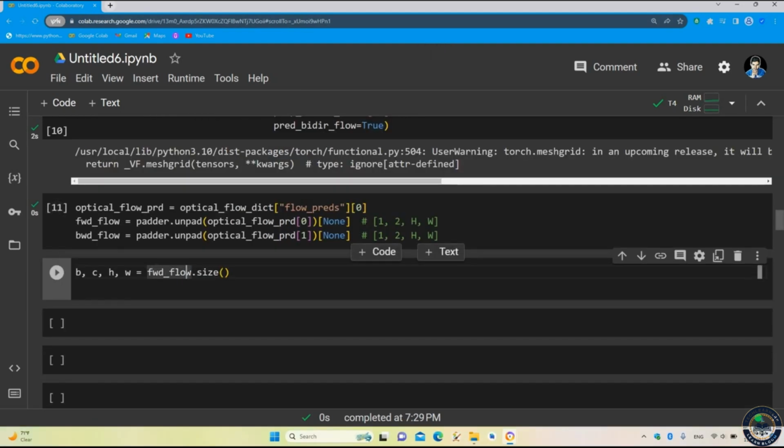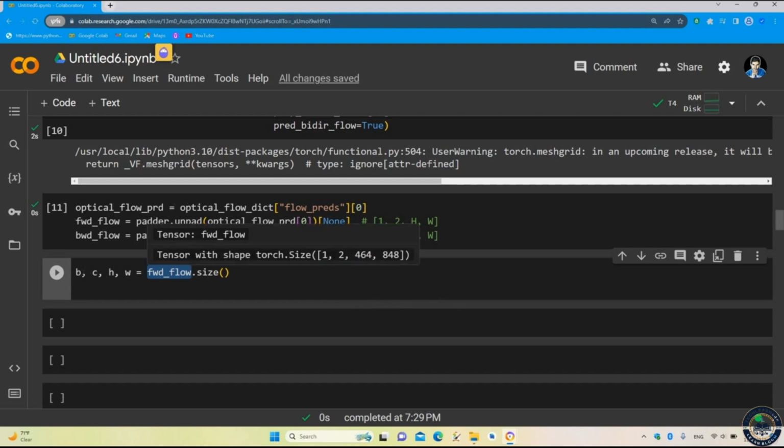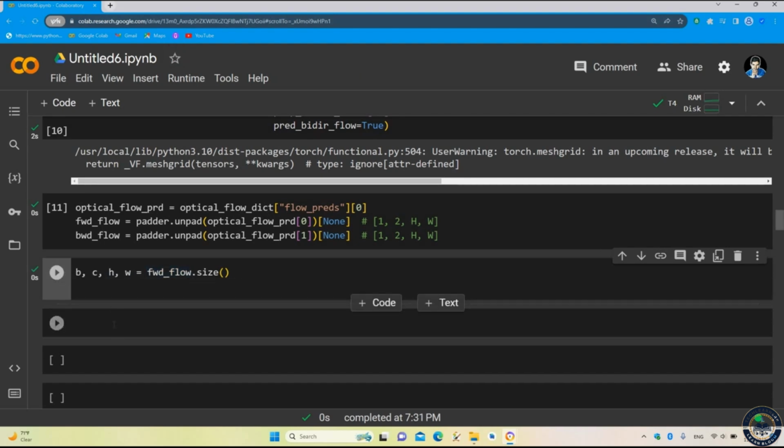And now we will take the shape of this forward optical flow, and we will get the batch size, the number of channels, the height and the width of this optical flow. Let's run this. And as you know, the size of this optical flow is similar to the size of this optical flow.